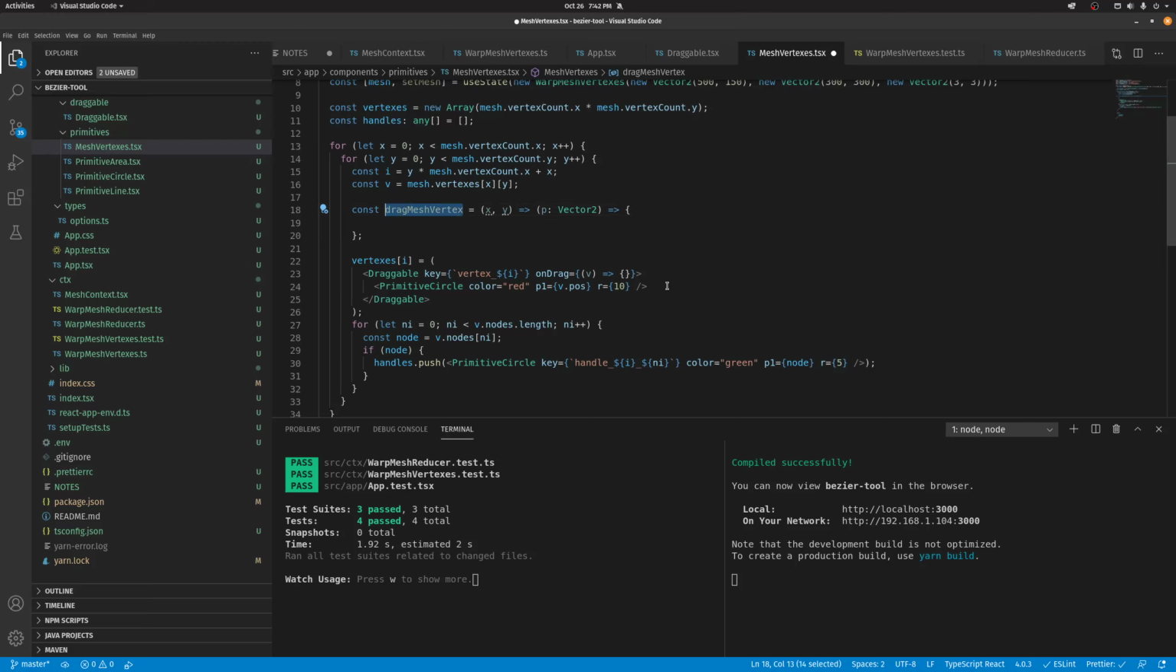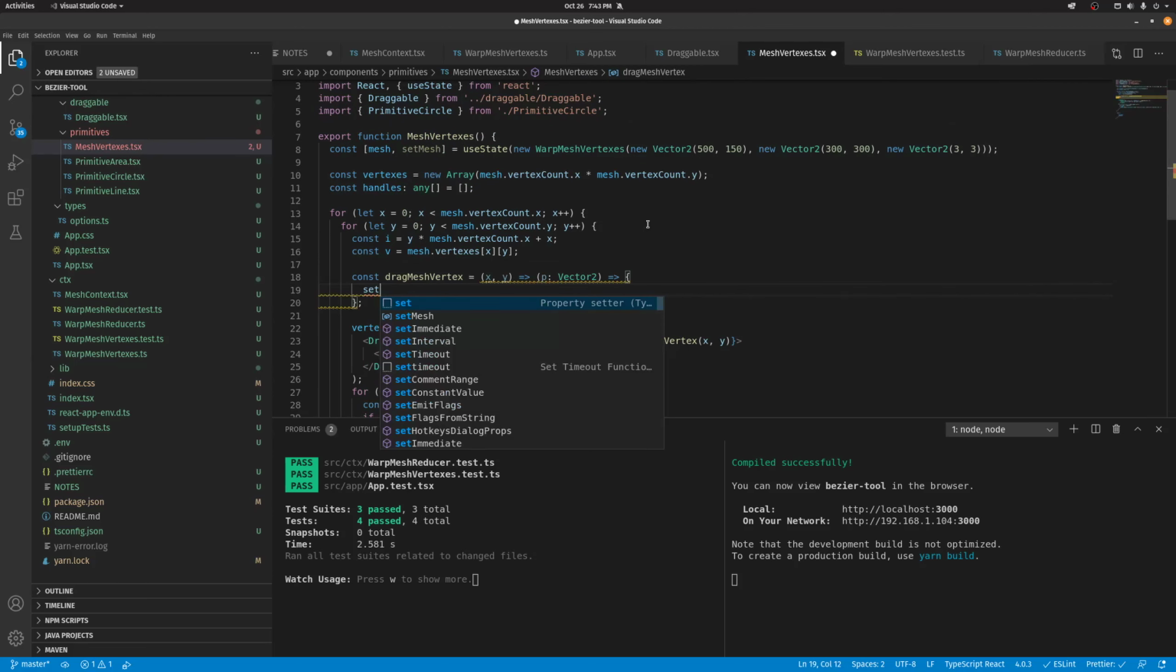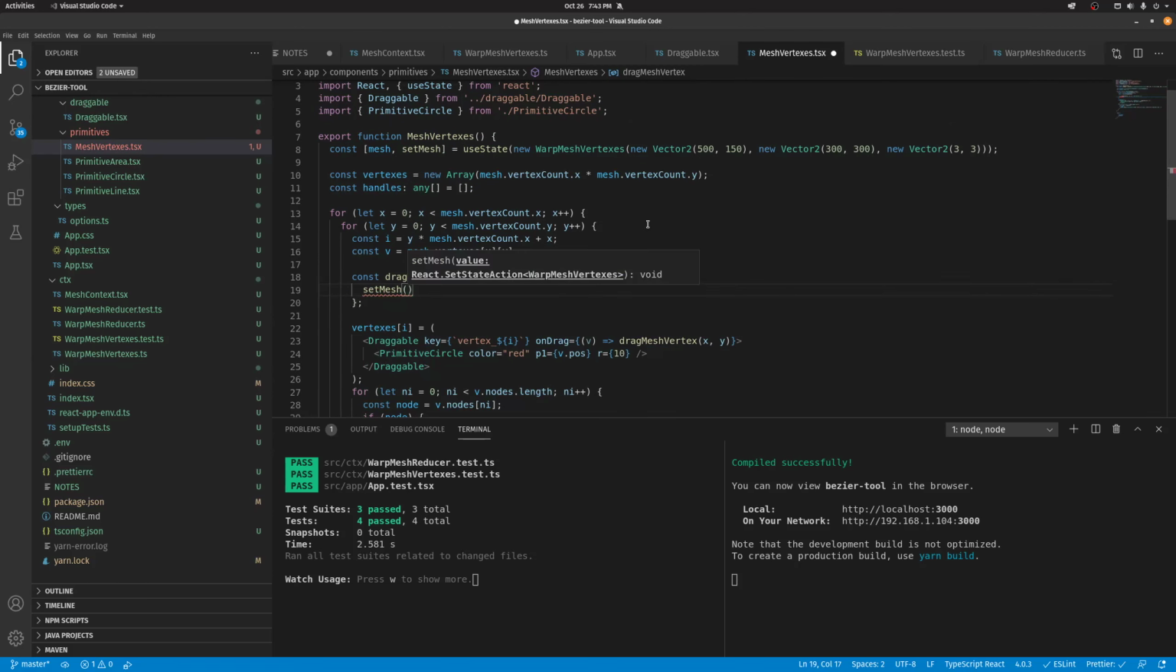So when I do this here, and I say XY, when this function gets called, the XY will get saved in this closure scope, so that I can then call set mesh of mesh dot move vertex XY comma mesh dot vertexes XY dot pos plus p, dot add p. And in theory, that should let me drag everything. I think I should have a draggable grid now.